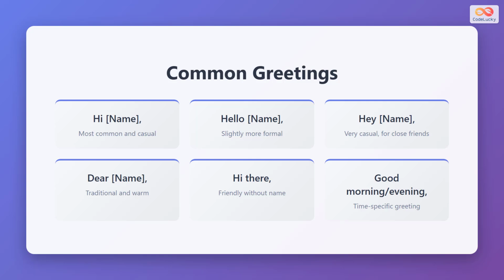Let's look at different ways to greet someone in an informal email. Hi, followed by their name, is the most common and casual way to start. Hello is slightly more formal but still friendly. Hey is very casual and works best for close friends. Dear is more traditional but still warm and personal. You can also say hi there without using their name, which is friendly and welcoming. Or you can use time-specific greetings like good morning or good evening. Choose the greeting that matches your relationship with the person.